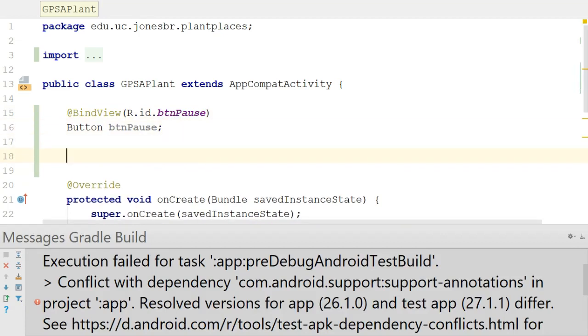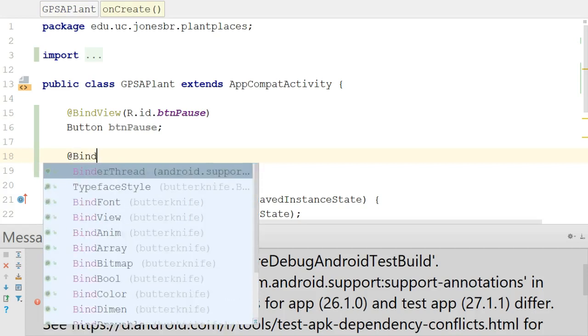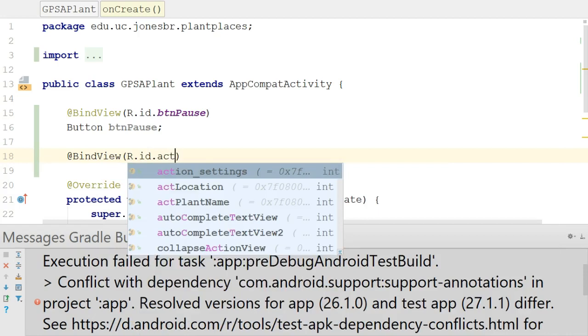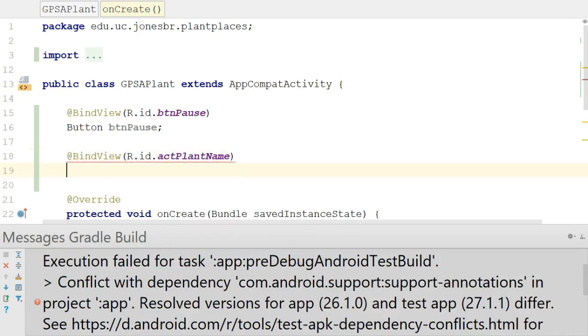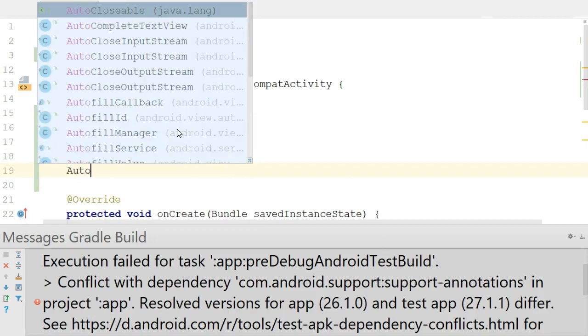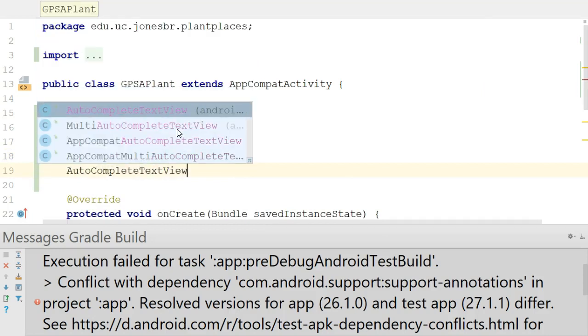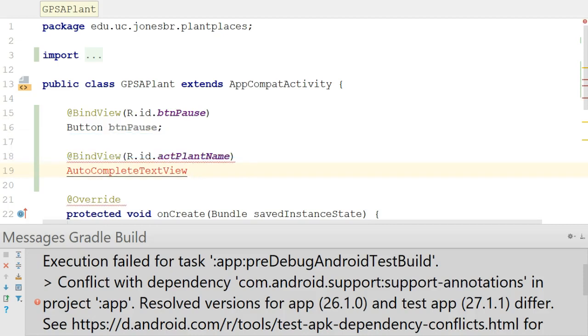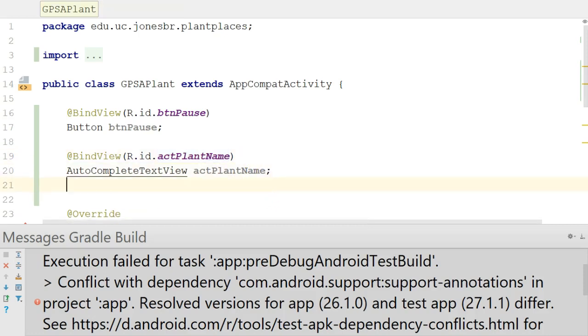So let's get our autocomplete text as well. We'll say @BindView. See, it goes a little faster this time. R.id.actPlantName, and we will say AutoCompleteTextView. See, no casting needed. We can just call it what we want to call it. Alt enter. Okay. And we'll say actPlantName. Notice I'm naming the variables the same thing as what I call the widget in the layout. It doesn't have to be, just for me, it makes it easier to correlate one with the other.